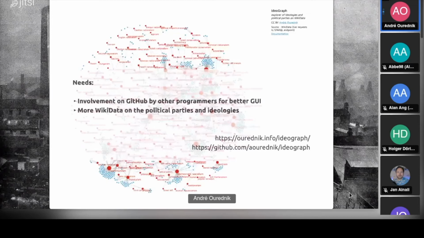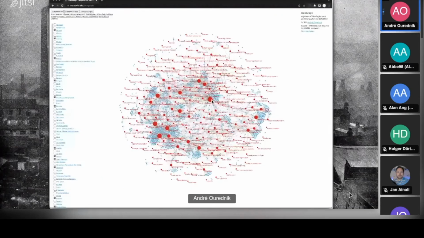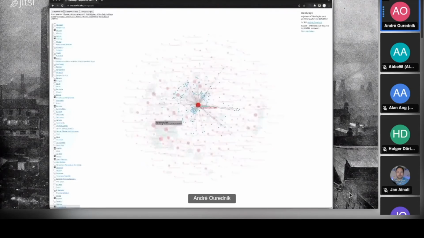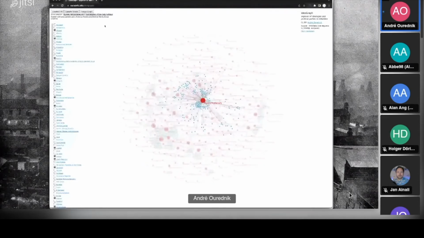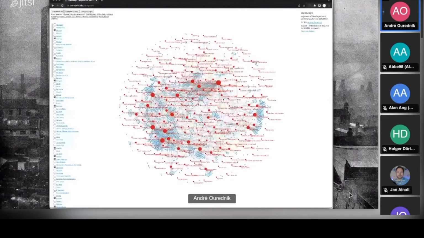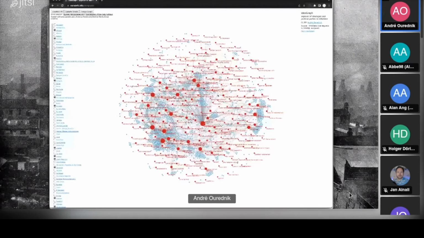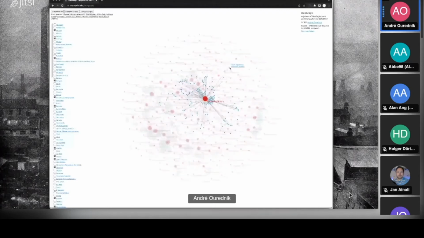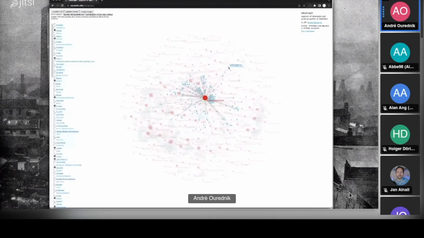Just to make a short view of what the application actually looks like. This is the graphical interface, which is quite poor at this moment, but the central point is the network that you can see. You can click on individual nodes, so you can isolate a specific ideology and see, for example, what political parties in Europe or elsewhere are linked to this ideology.